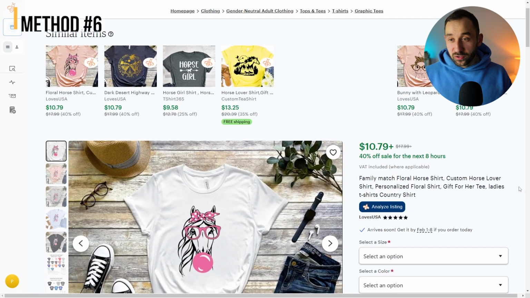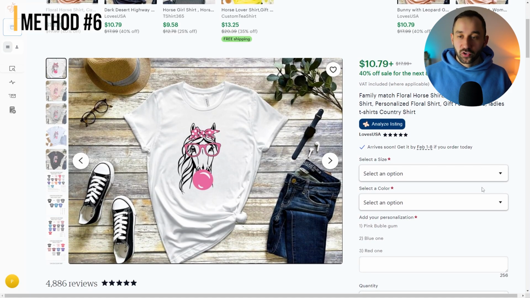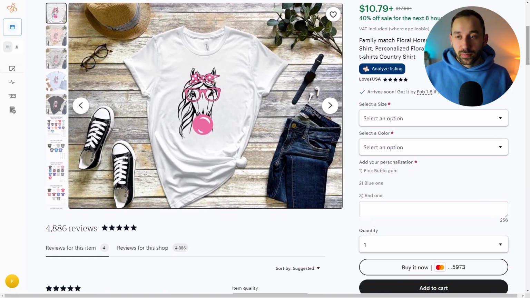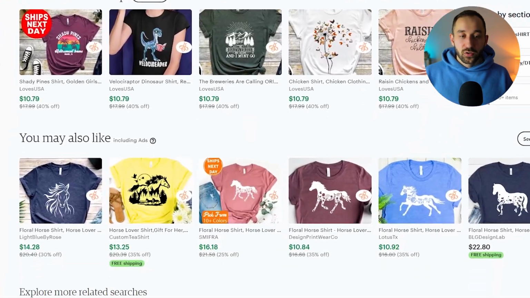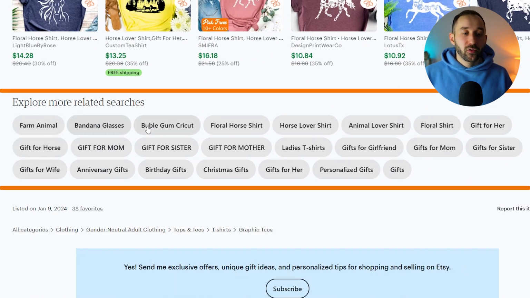And a quick bonus method, we're on Etsy right now. I've opened up a listing in the horse niche, and if you want to find some relevant keywords on competing Etsy listings, then you can do that for free by scrolling all the way down to the bottom of the page where you can explore related searches. So here we've got a bunch of really useful keywords such as farm animal, bandana glasses, and we've got floral, horse shirt, gift for mother, gift for sister, gift for mom. So a bunch of long tail keywords that are applicable to this niche.